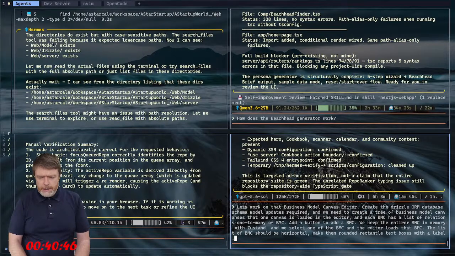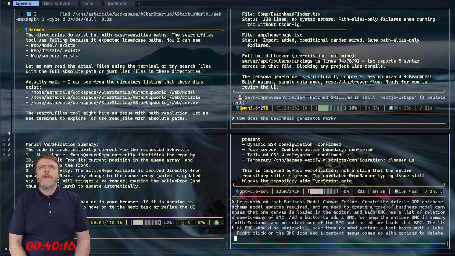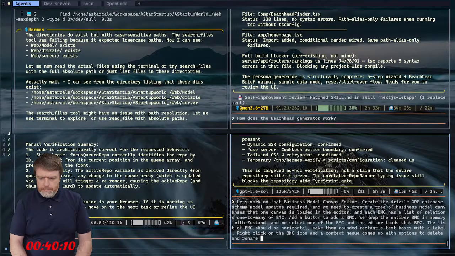Okay, so we're going to be able to right click on this label to rename. Right click on the BMC icon and a context menu comes up with options to delete and rename. All right.